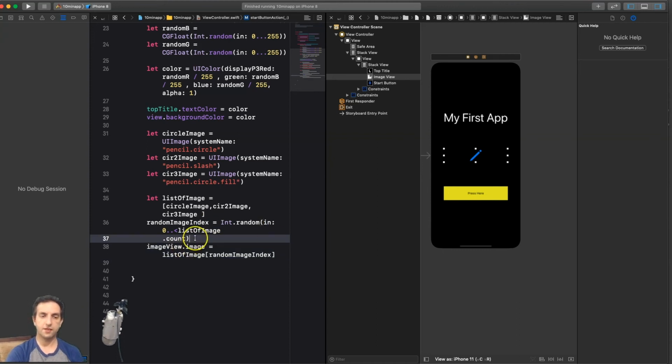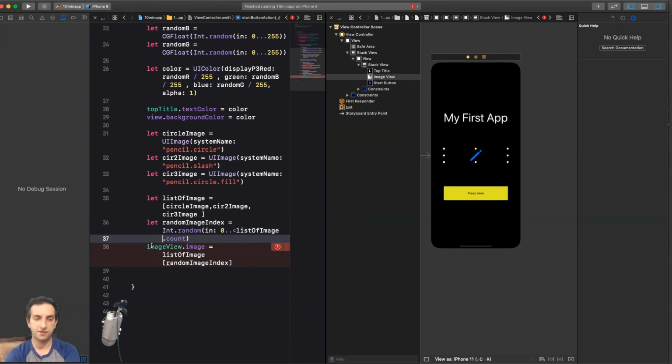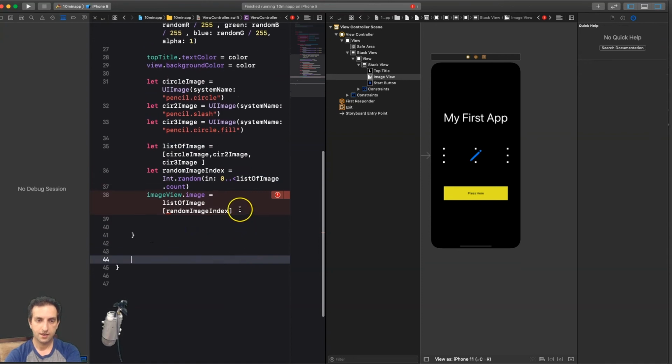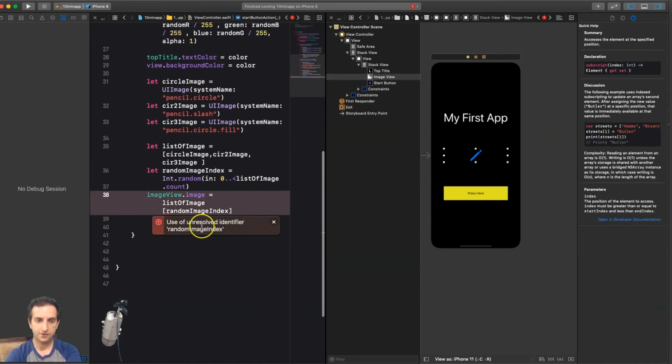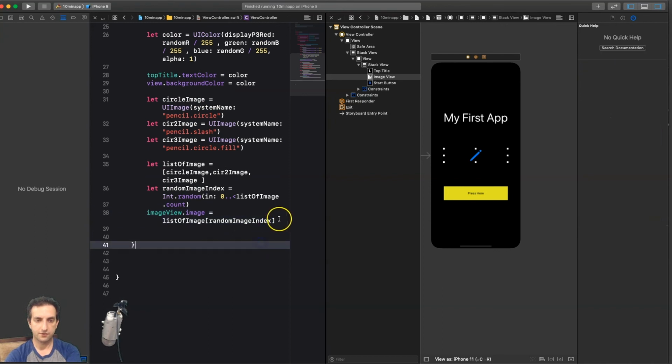Okay, so basically I'm putting all the images in a list, and then I'm getting a random index, int random, because I gotta start with keyword let because it's a constant, and that's why it wasn't doing it. And this one is telling me that user, okay, this is correct. It's just the name wasn't registering.